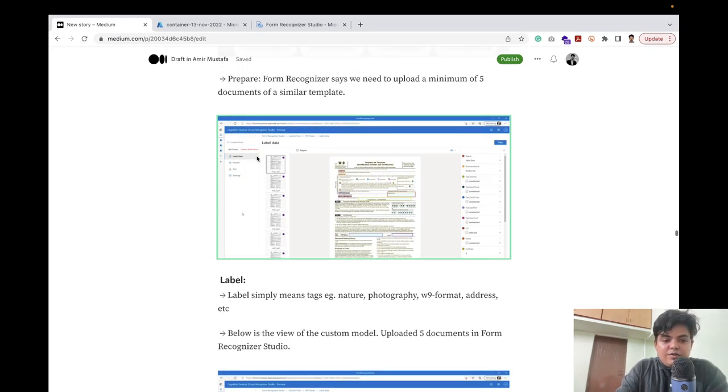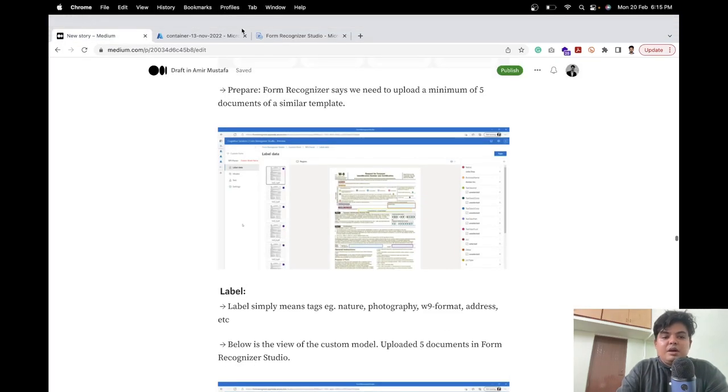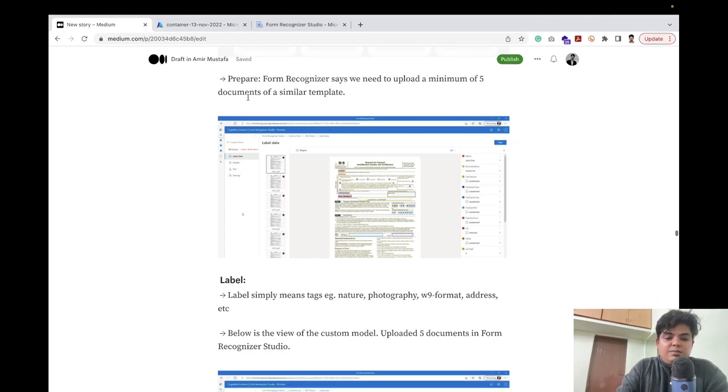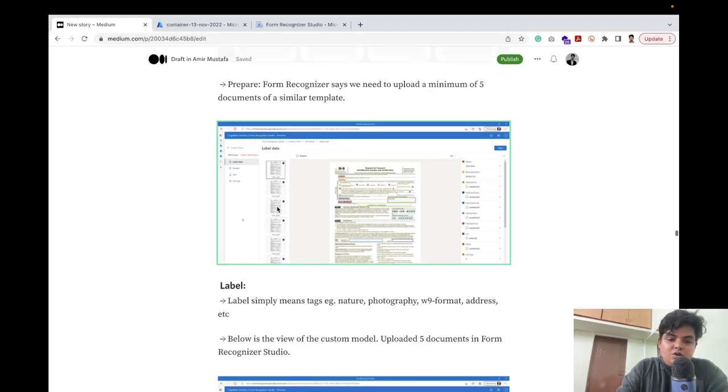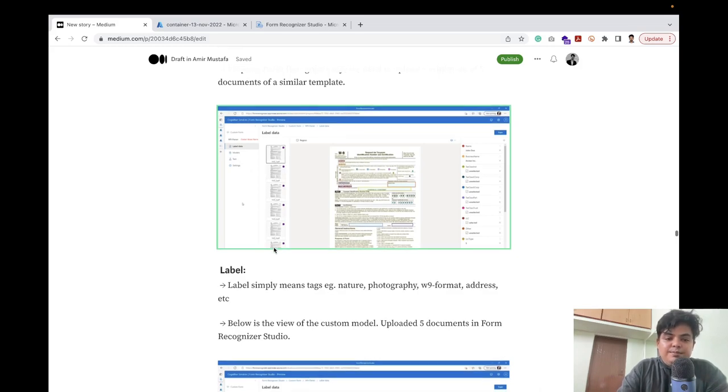For this, we go to custom model. Suppose we have created one custom model, and our custom model name is W9 parser. W9 parser is basically some tax related form in US. That is not our main concern over here; it is just one category which we have created. Likewise, we have one common form which is used inside our organization or in a place.